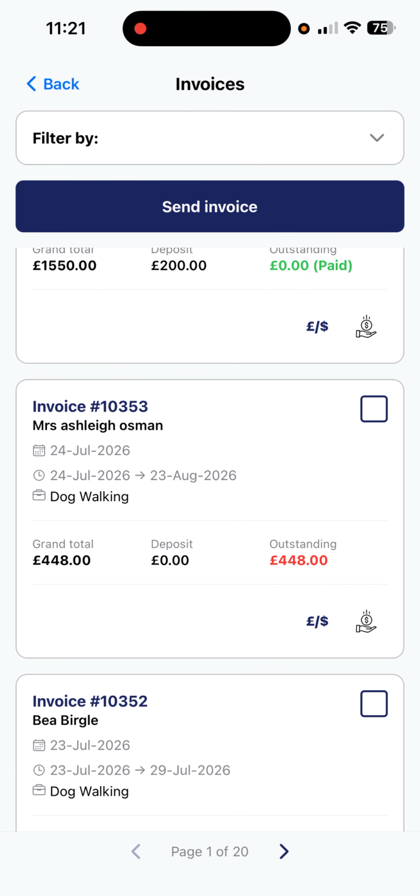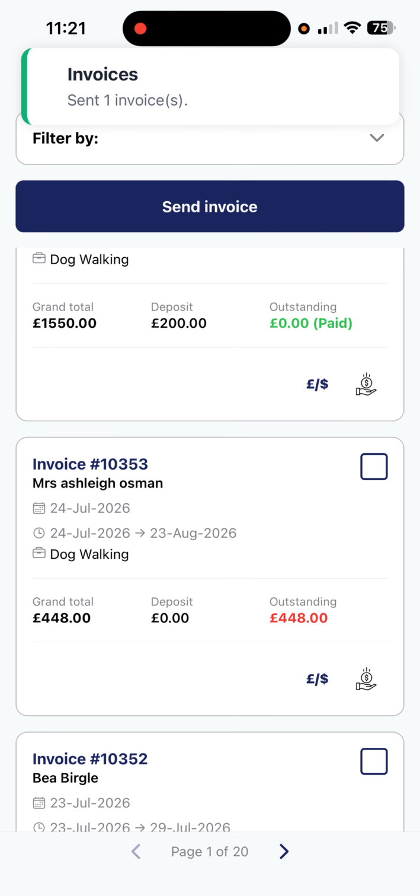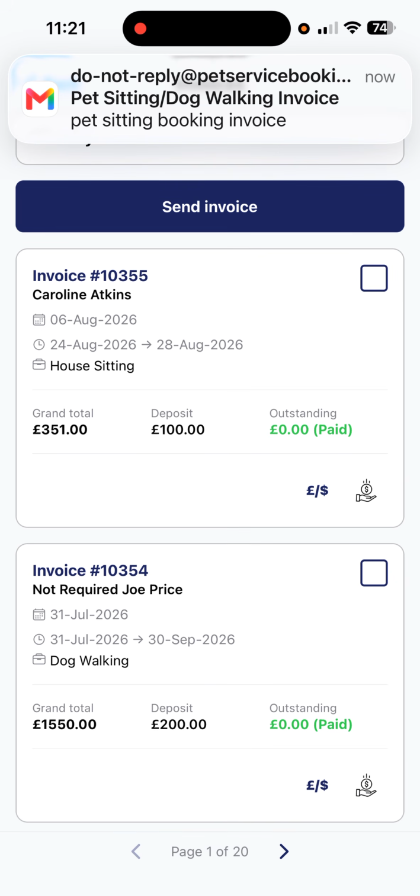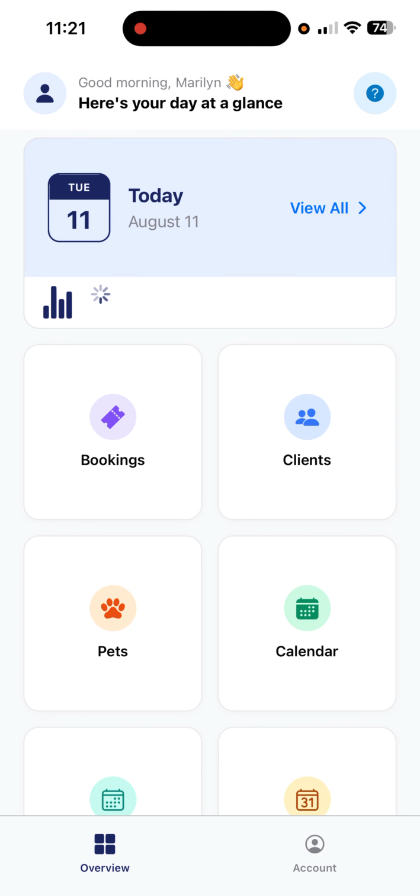If we go to another one where it hasn't been paid and you want to send an invoice to them or a reminder, click the box and click send invoice. And now the invoice has been sent to remind the client they need to pay. So that's the invoice section.